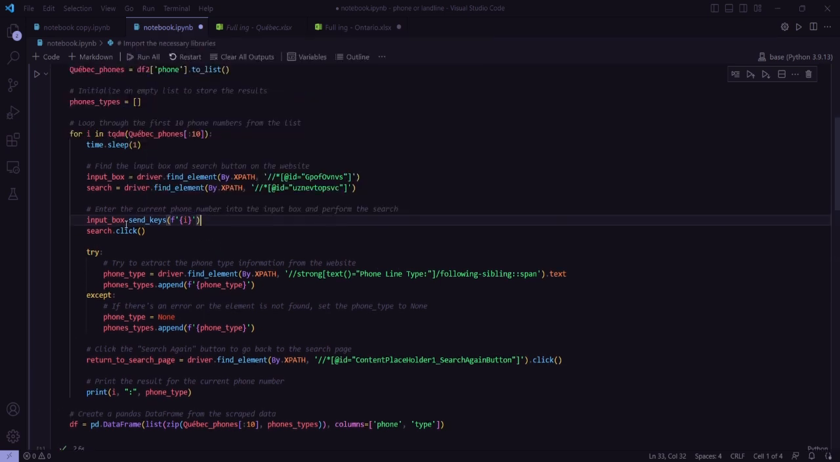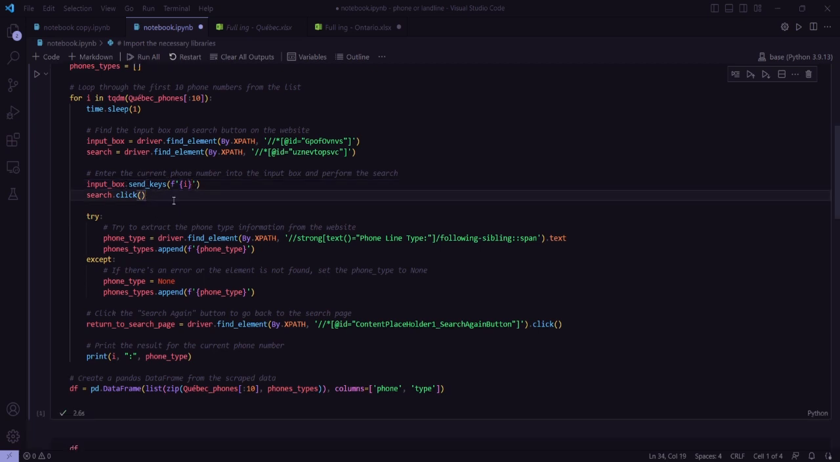So we make the bot send the phone number. Here the i is every element in this list. This list has the first 10 phone numbers in the column. So the first i is the first phone number. So here we send the phone number to the input box. Then we click search.